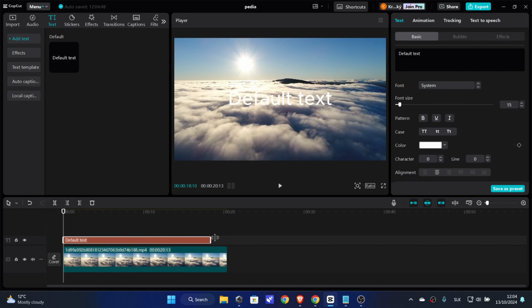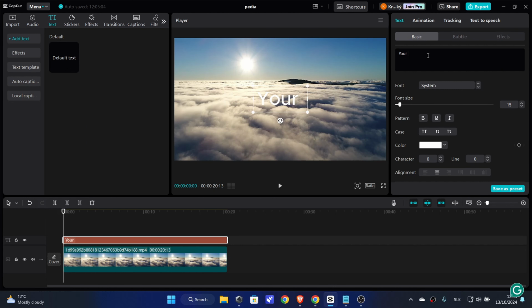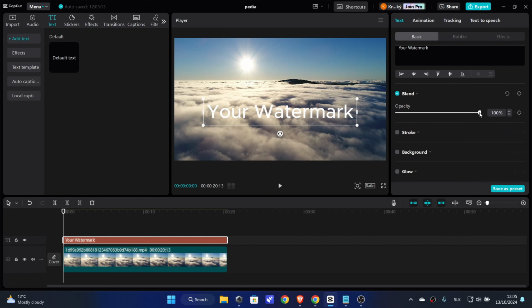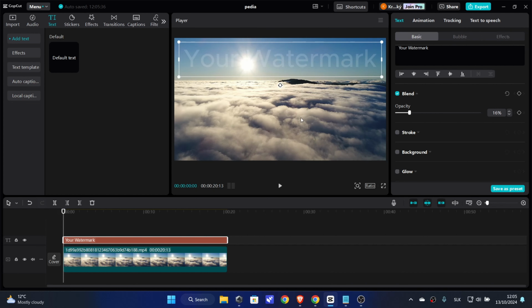Adjust the range and change your text to your watermark. This is gonna be your watermark. You can change the color. Now scroll down here and find blend settings and lower the opacity here. And this was how to create a text watermark in CapCut.